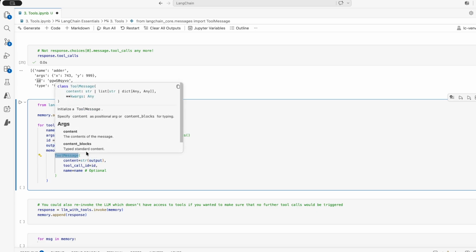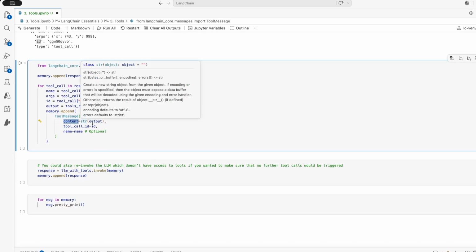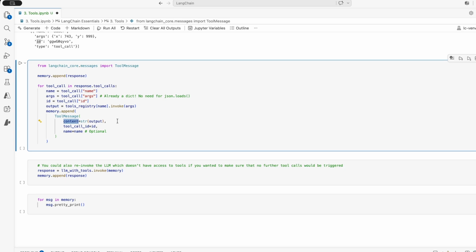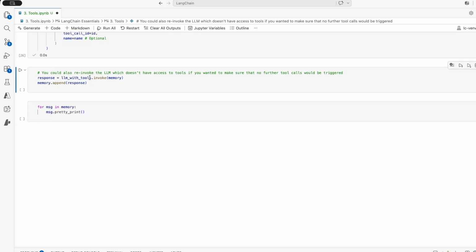Now that we've got the result of the tool execution, we can add it to the memory as a tool message. And as we did in the past, the content is converted to a string to make sure you don't get any errors. Tool call ID is mandatory, so it can link this tool message back to the original tool call. And after that, if you want, you can also provide the name of the function that you used, but this is completely optional. We do this, and now we can reinvoke the LLM.